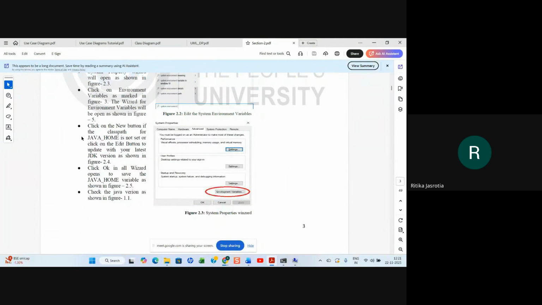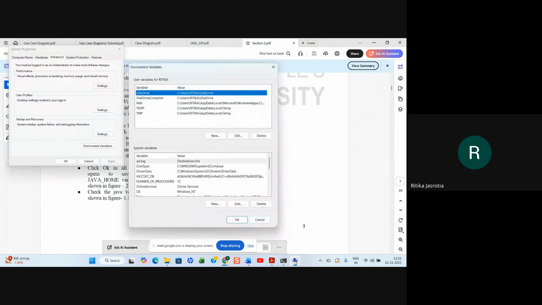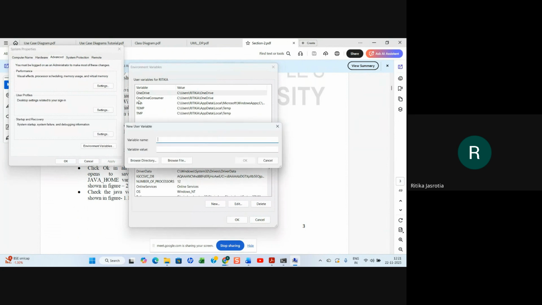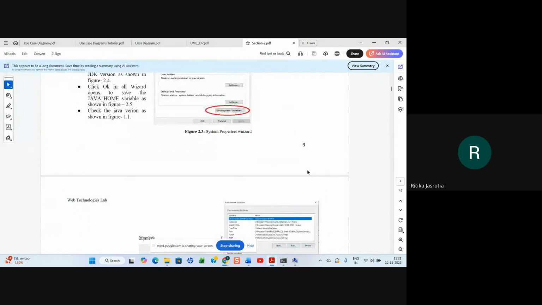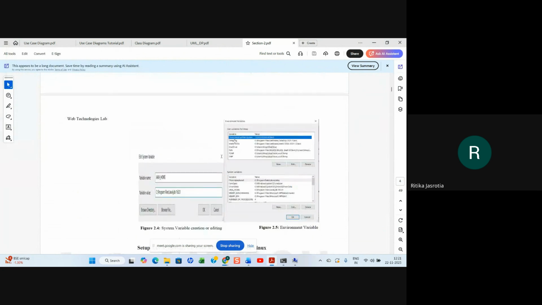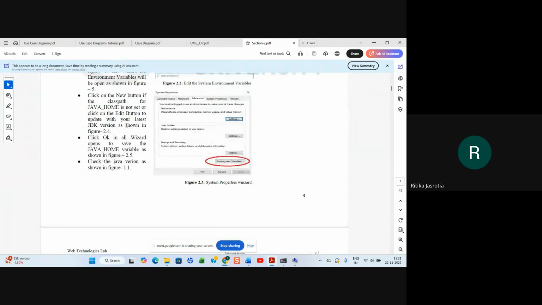Click on the new button if the class path of Java home is not set. Click on the edit button. So in the new button, you have to give here, if Java path is not set, they are saying you have to click on the new button, and then you have to set the Java path.